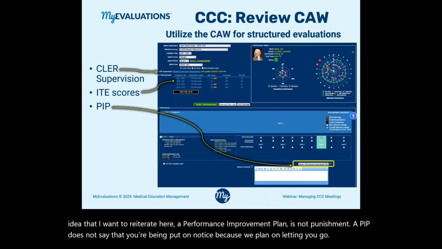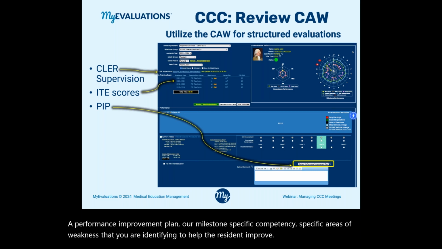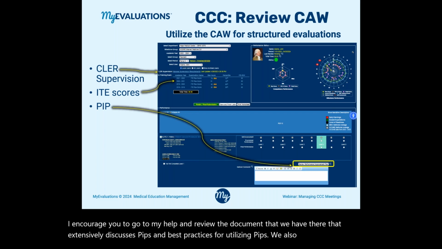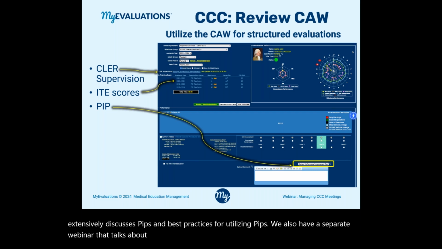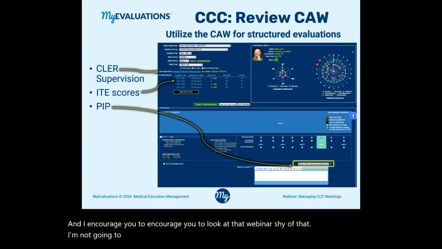A performance improvement plan consists of milestone-specific, competency-specific areas of weakness that you are identifying to help the resident improve. I encourage you to go to My Help and review the document that we have there that extensively discusses PIPs and best practices for utilizing PIPs. We also have a separate webinar that talks about that, and I encourage you to look at that webinar. Shy of that, I'm not going to go into a lot of details with that.